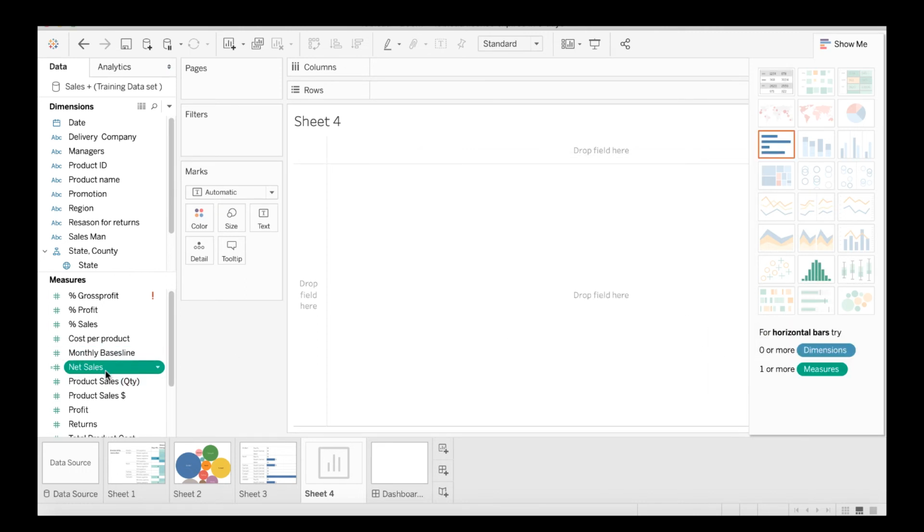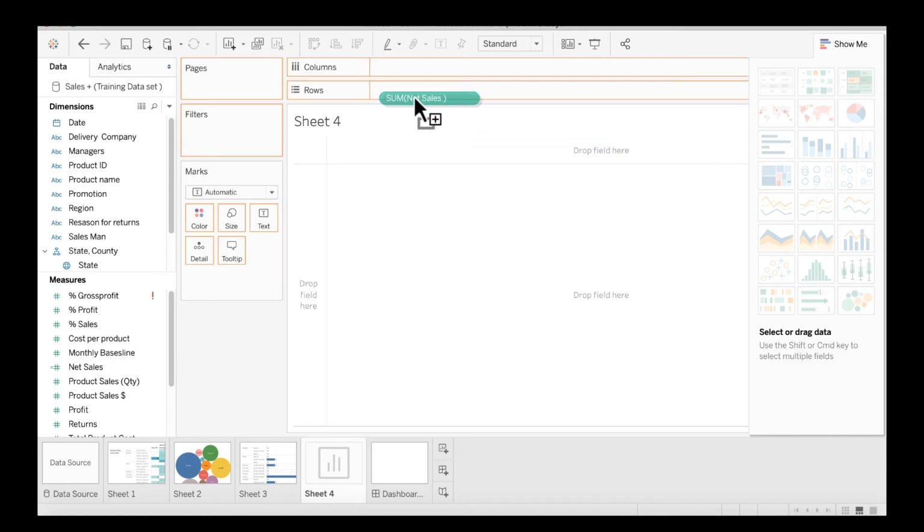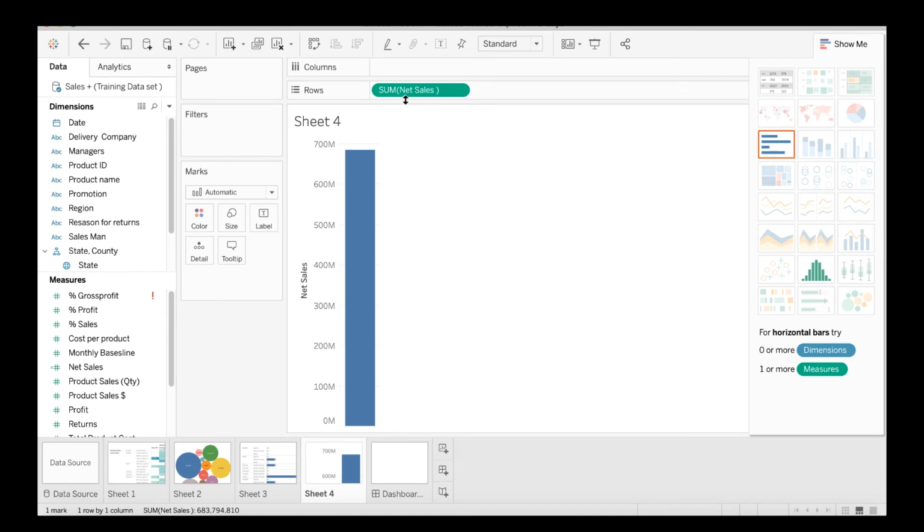So I have my net sales created, and it drops in the measure panel. So I'm going to drop it right here to show you. Now we have the total net sales. This is the total sales minus my returns, and this is what I have.